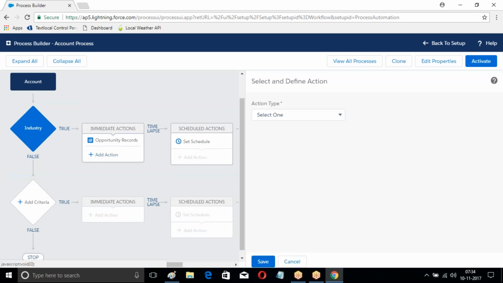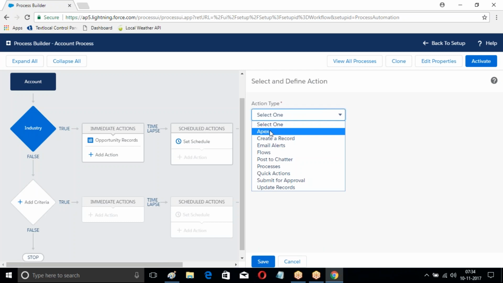Similarly, we are adding an action. What was this? Apex, create a record. We know how to create email alerts. Then flow, where you are invoking a flow. Again, we will see it in the programming part.